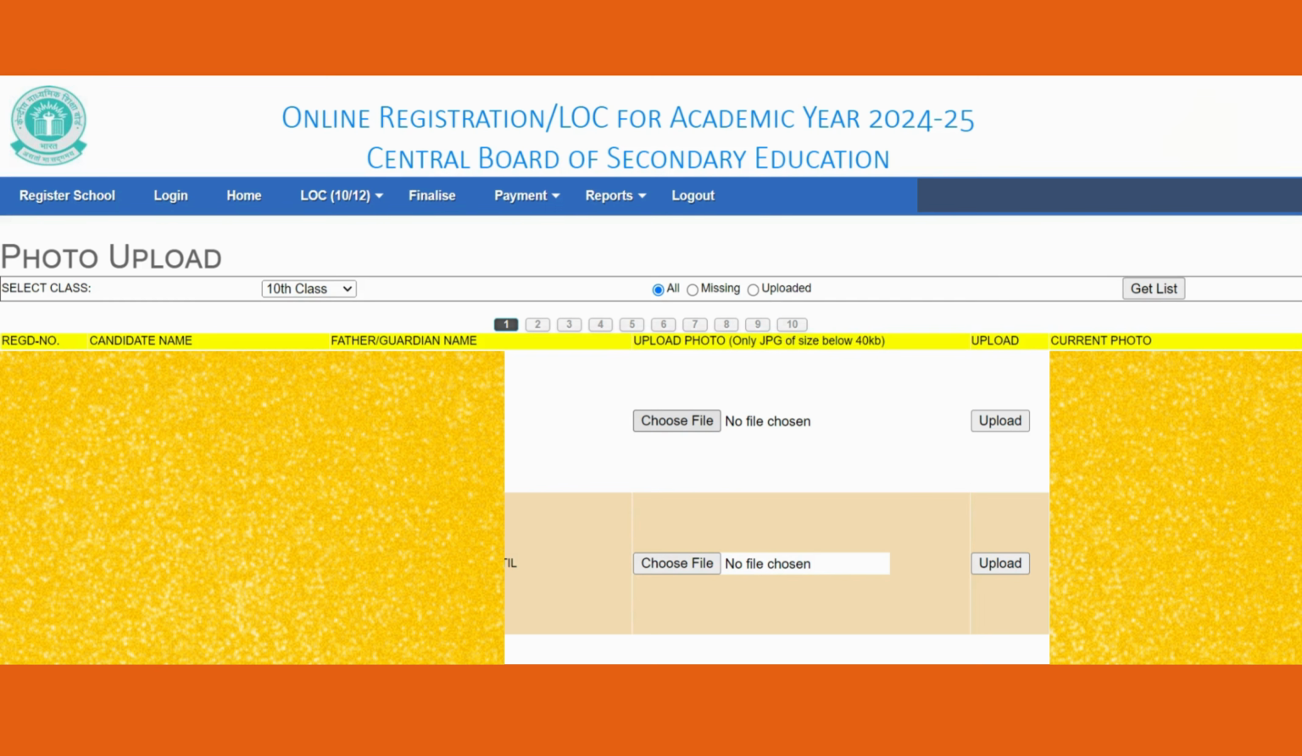Now, to update a photo, click on Choose File and select the student's photo from the folder where you have saved them using the registration number as the file name. After selecting the correct image, click on Upload. Once uploaded, you will see the newly updated image appear on the right-hand side of the screen. Repeat this process for all students.